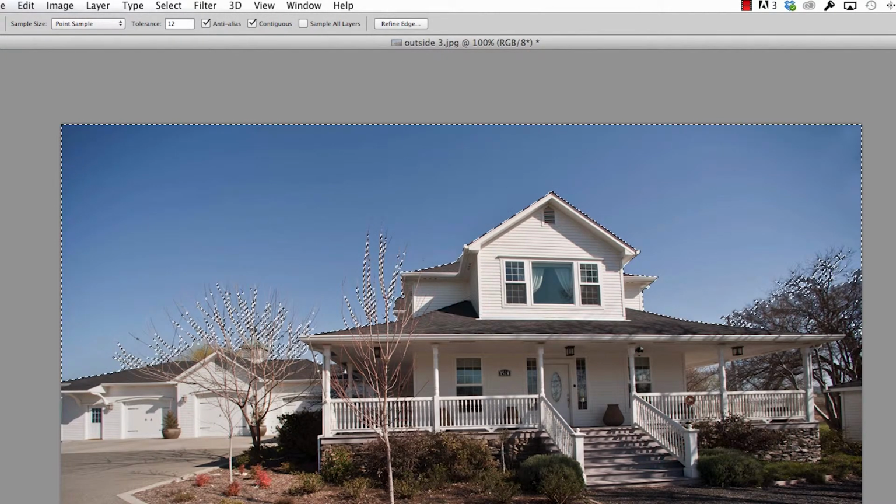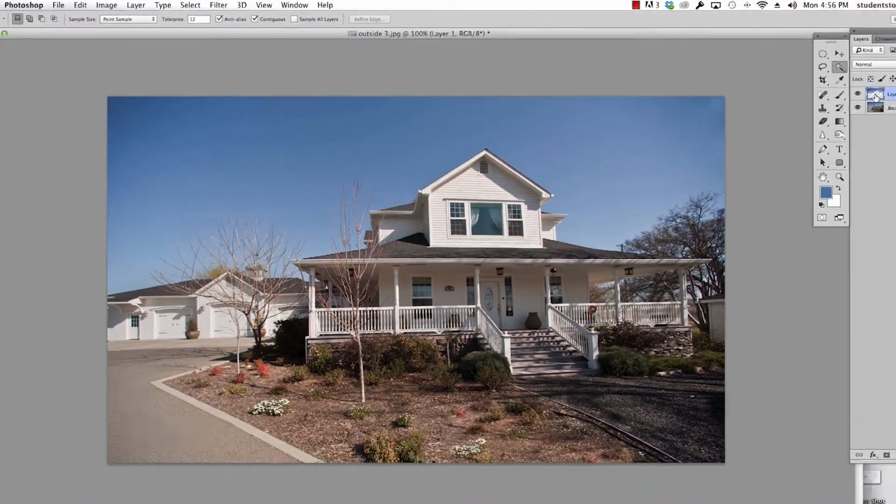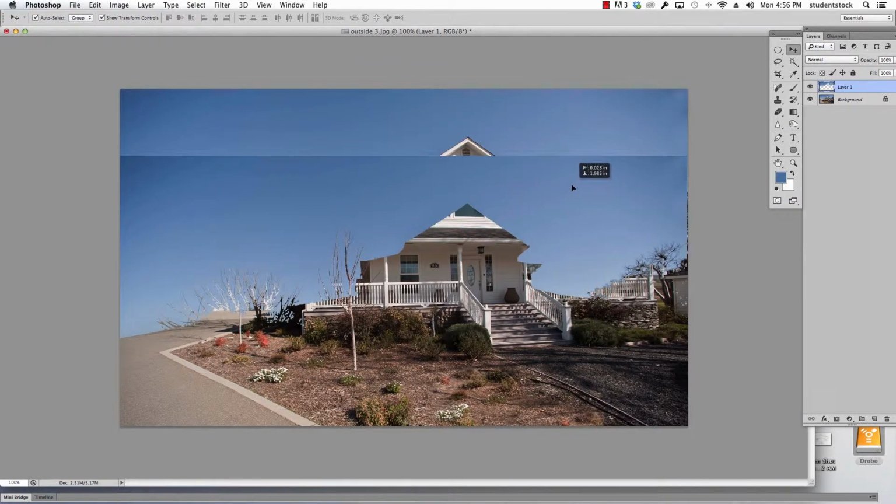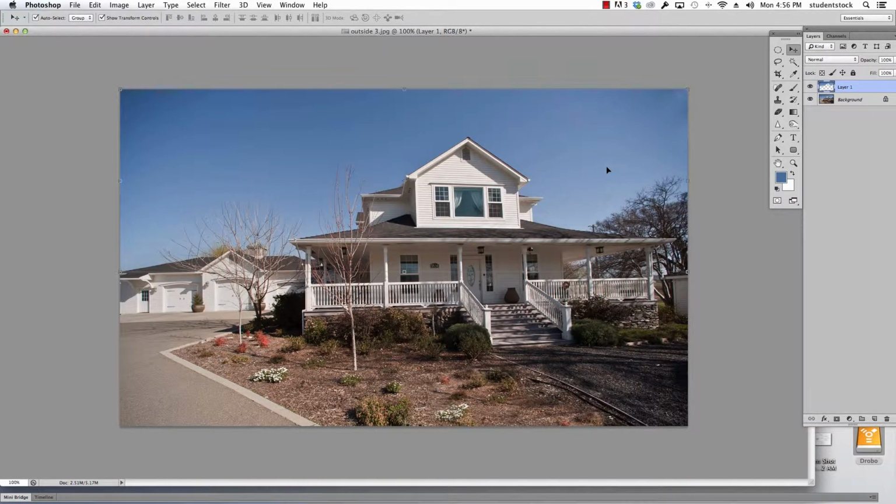I now turn that into a layer. And that layer is Command J. That's the sky that we've got right here. I'll just move it for you. You see I've got the sky and some part of the trees. And that's okay that I've got the trees, because watch what I do.